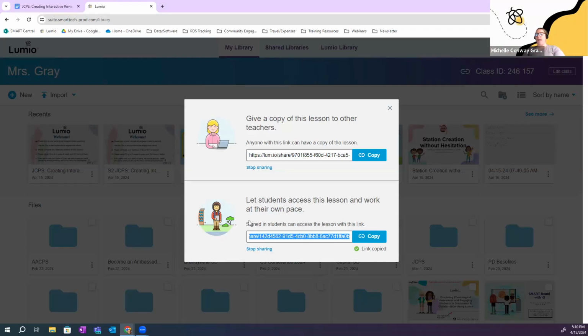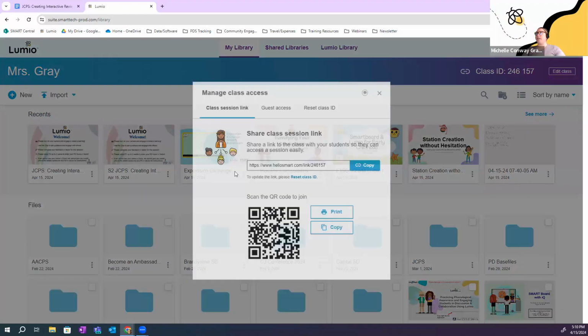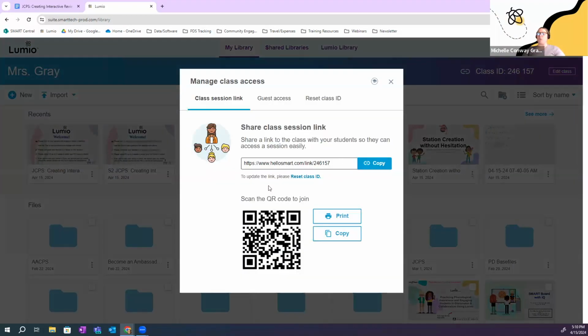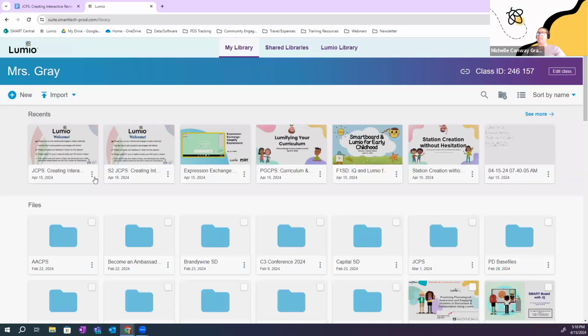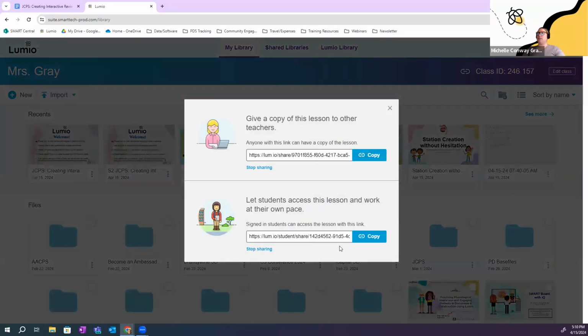Or maybe I have a blended classroom. Maybe one group of kids are on Chromebooks, one is with me, and then one is doing something else. And the kids on the Chromebooks, I want them to do a couple Lumio activities by themselves. I will again want to make sure I take this link and post it somewhere for them. So again, this live link is if I want them to come in the session with me. This asynchronous link is for them to work at their own pace by themselves.